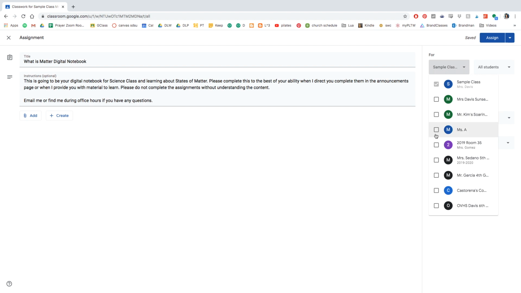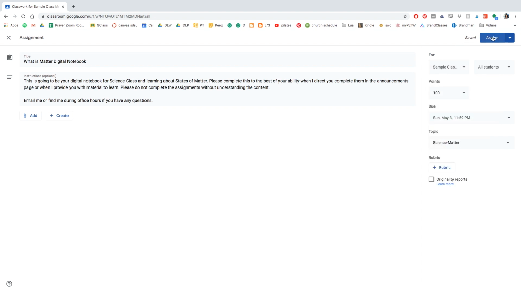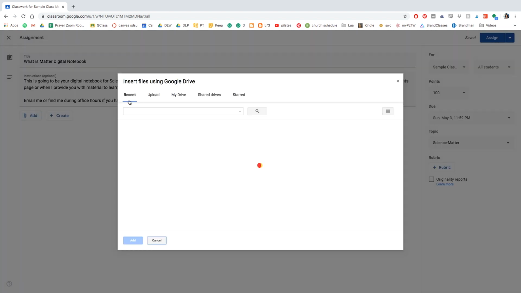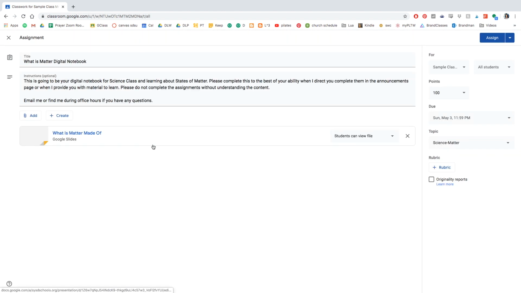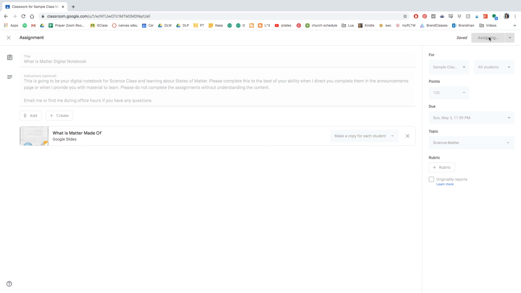And if you have periods, you can assign it to whichever periods. But you have to, before you assign it, go to this little paper clip and click on Google Drive. And the assignment that we're going to be uploading is this one right here that we saw, Matter. And here in this section, you can actually make a copy for each student because we want every student to mark their own answers, and this allows them to do so. So go ahead and assign it.